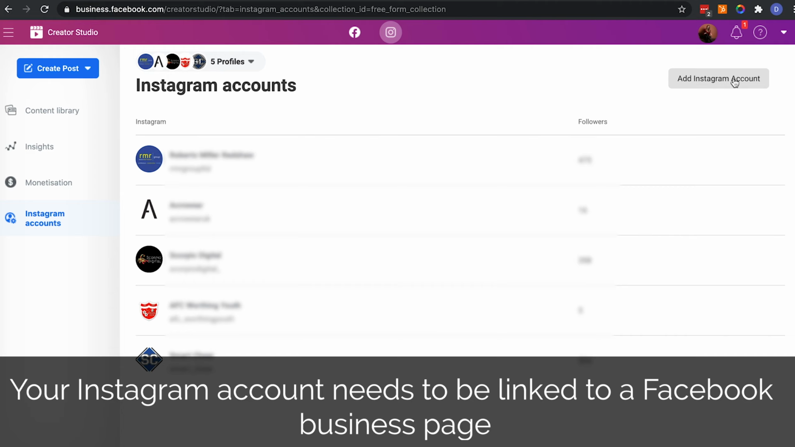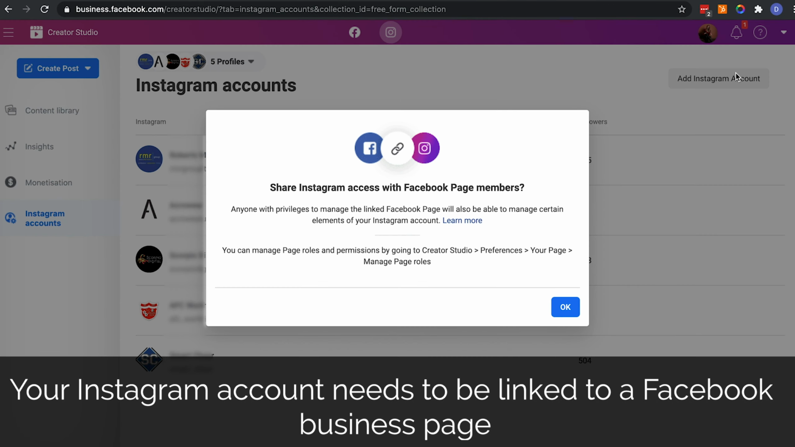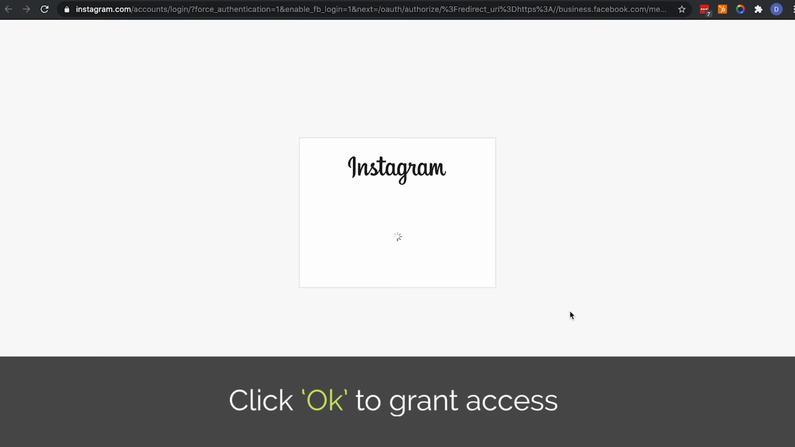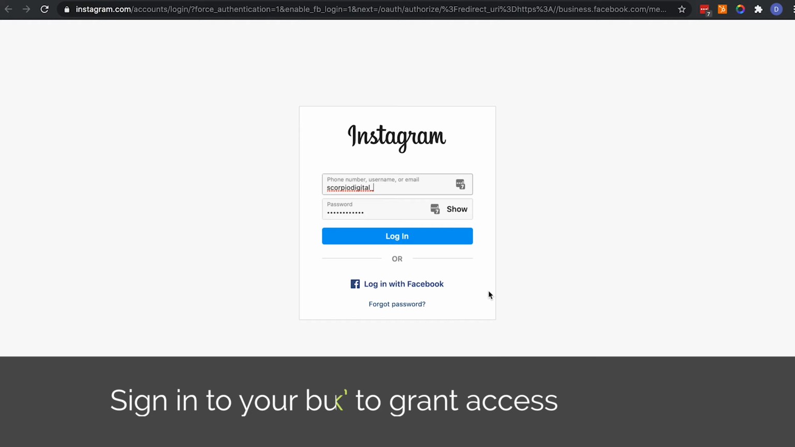haven't done so already. Once you have selected Add Instagram account, you will notice a permission pop-up appear. Select OK to grant access to your Facebook page. A new tab will open prompting you to sign into Instagram. Complete this process by signing into your business Instagram account.